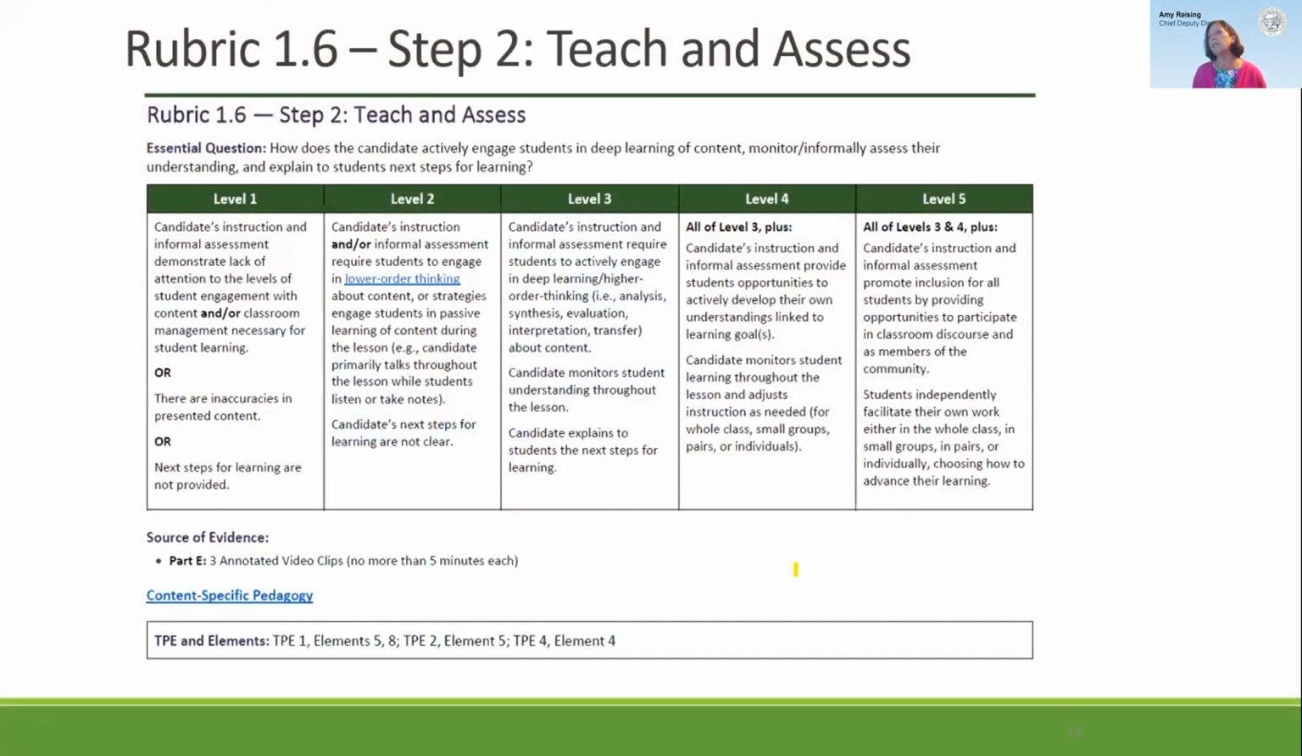So here on the screen in front of you, we're going to just look at one of these rubrics together so that you can understand how the rubrics are set up. So these are in fact analytic rubrics, in that they are very detailed and specific about performance. So the rubric we're going to look at with you right now for a minute is rubric 1.6. It's from step 2, teach and assess. And in rubric 1.6, which is one of the 2 rubrics in teach and assess, there is an essential question.